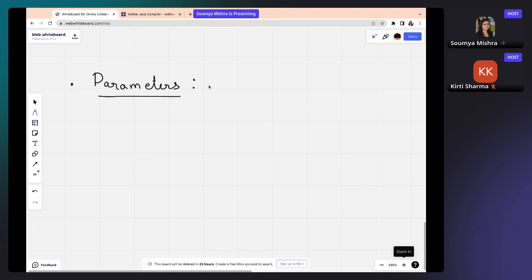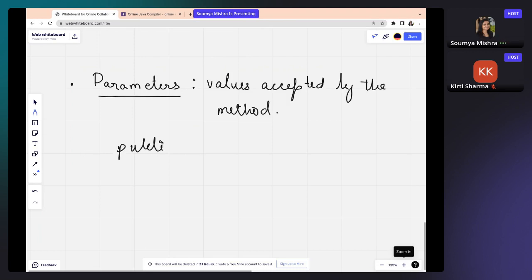So what are parameters? Parameters are the values accepted by the method. So for example, if I have created a method public int square, and over here I write this num.